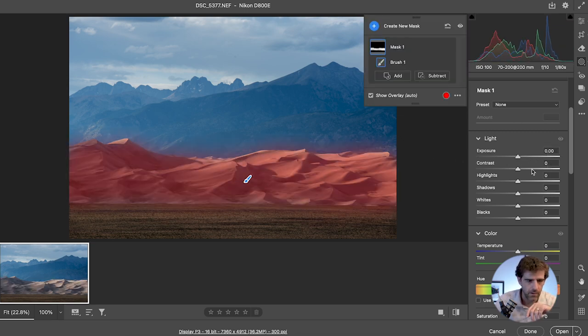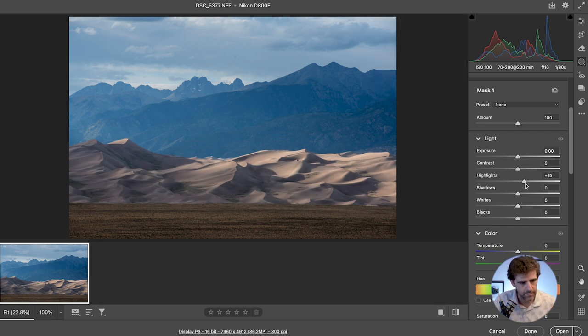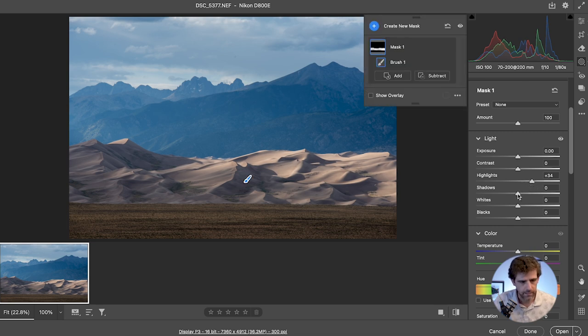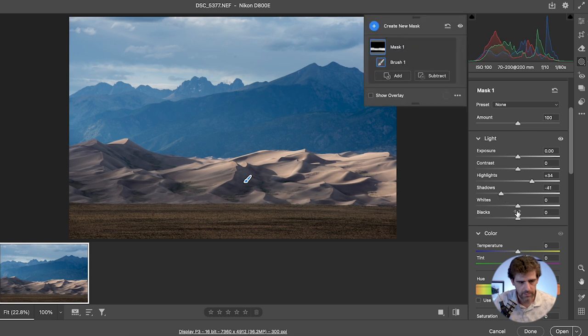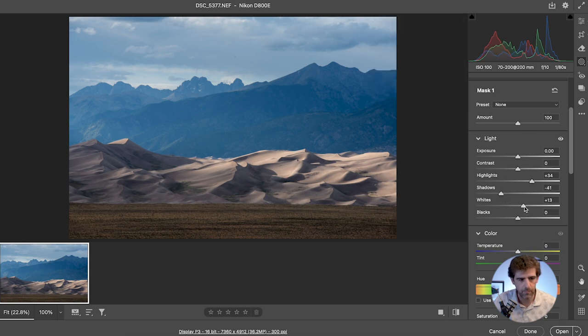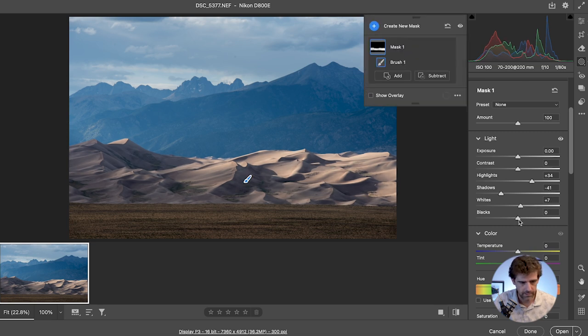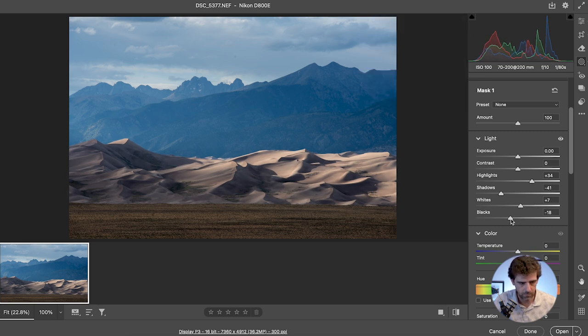Okay, so now let's click this again, and I would like to take my highlights up this time to the right, and then bring the shadows down even more like this, and then take the whites up again even more, and take the blacks down even more like this. Okay, so there's a lot more contrast on the sand dunes themselves.